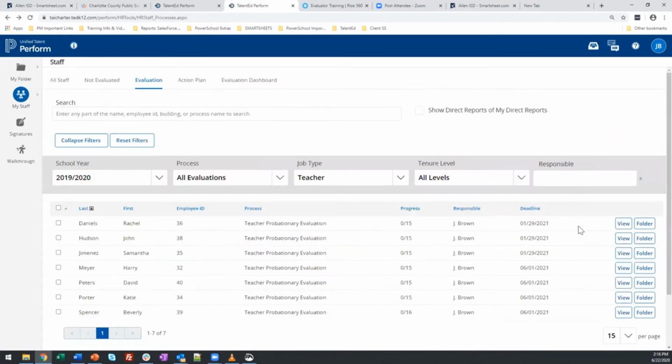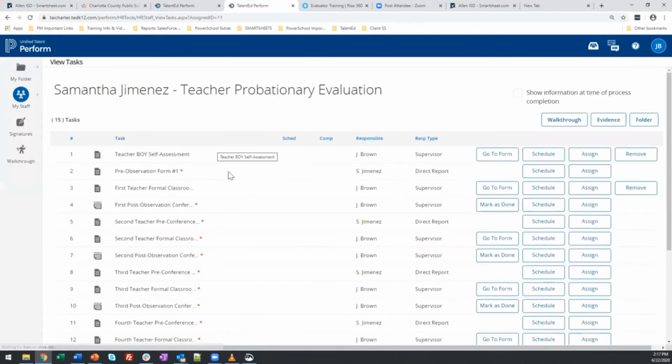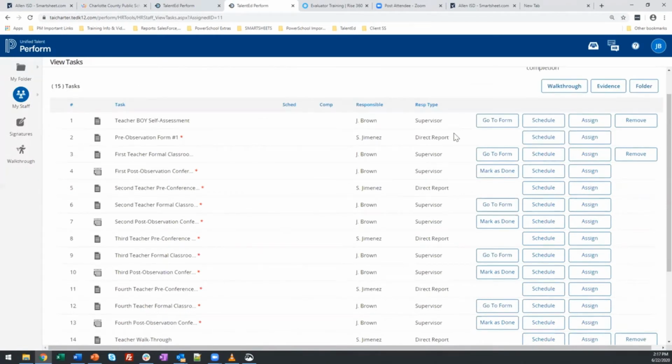So if I go back and I see what happens inside the view point, the view of the direct reports process, you can see that there is the option to go to the form or mark as done, as we saw before for the supervisor. Ones that are grayed out, you will see they are grayed out simply because this is to be conducted and completed by the direct report. So I can't go inside those forms. Only the forms that I have access to and can get inside, I'll be allowed to go into.